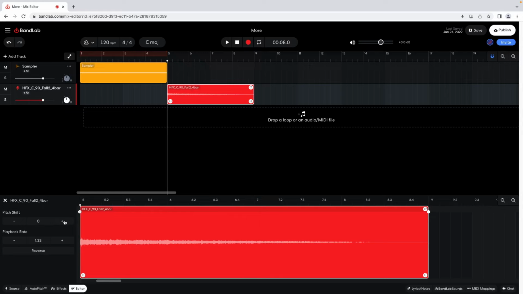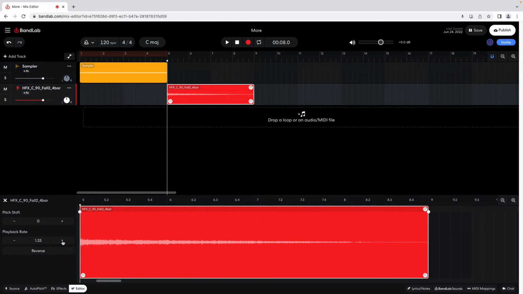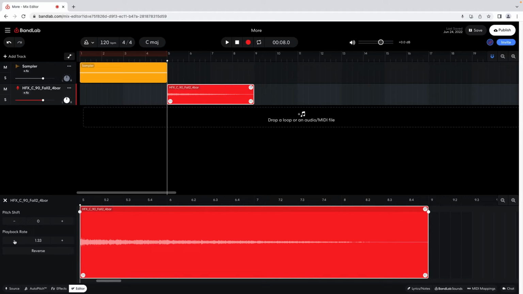Click on the plus or minus below the words playback rate to change how fast the sample is played at. Notice this will change the length of the sample. To play the sample in reverse, click on Reverse.